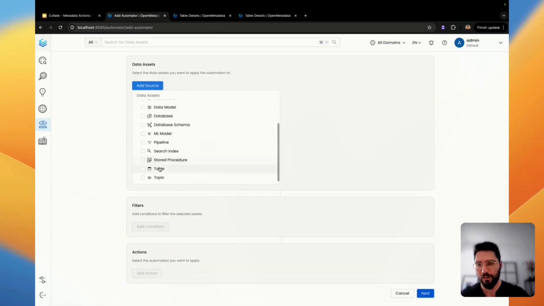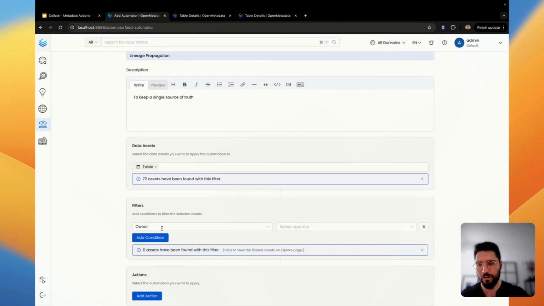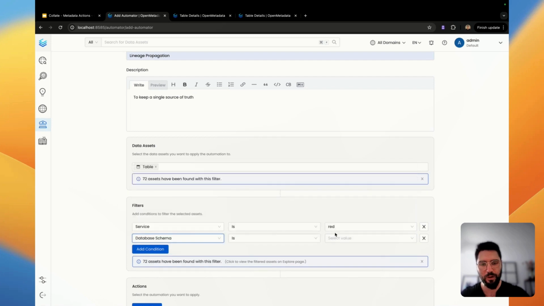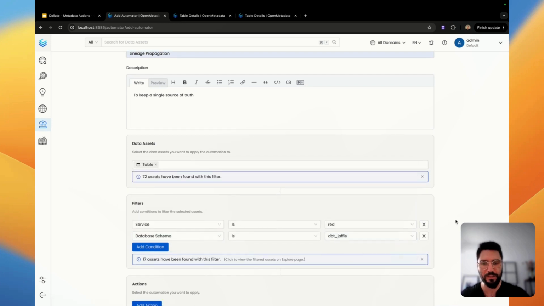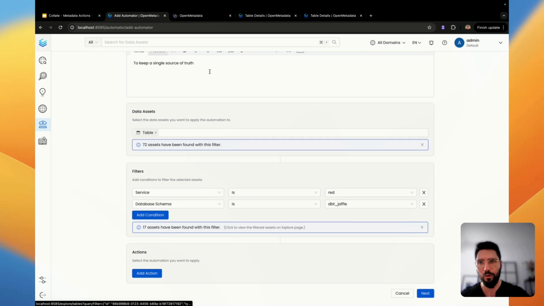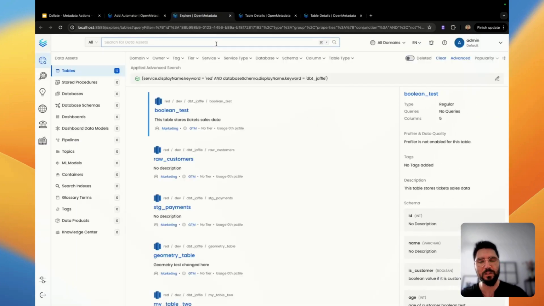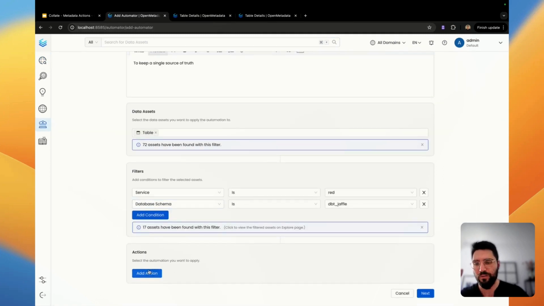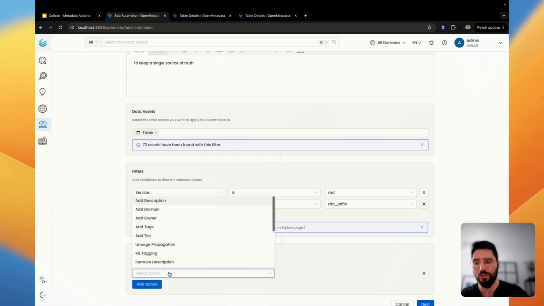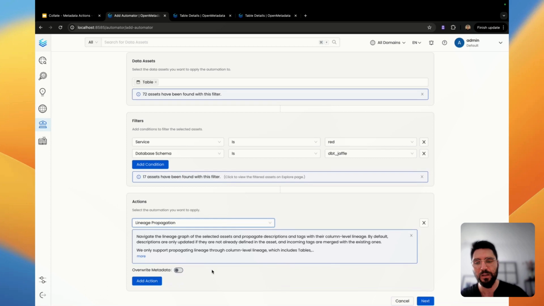And we are going to target the tables that we have on our Redshift service and from our dbt Jaffle schema. As always, we can double check the Explore page to validate the assets that are going to be targeted by the automation. Finally, the action configuration is going to be super simple because we just need to specify that we want this lineage propagation.